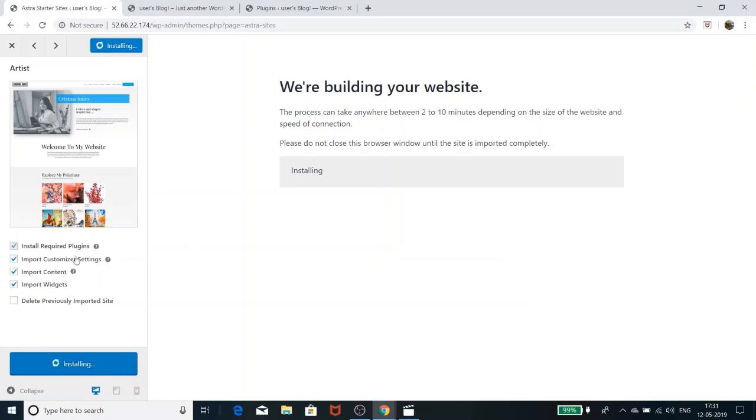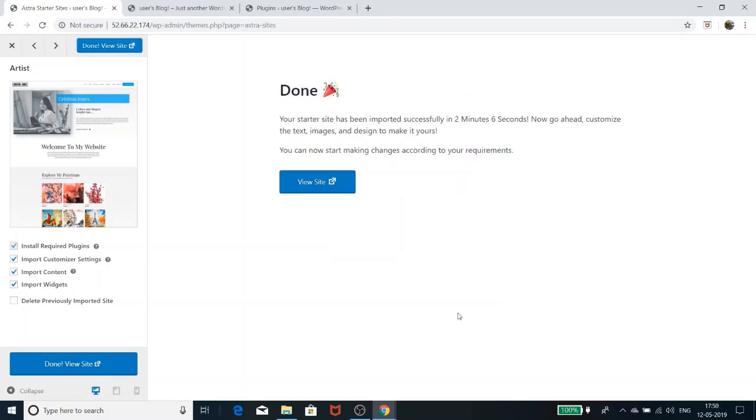It will go with all these four options, and this takes some time. Generally, it's written over here, it takes like 2 to 10 minutes, depending upon the size of the website, what content is there in the website, and the internet speed. So let's pause the video for now, and I'll be back again when this is imported, and we will start again from there. So you see the import is done now, and it is saying done, view site.